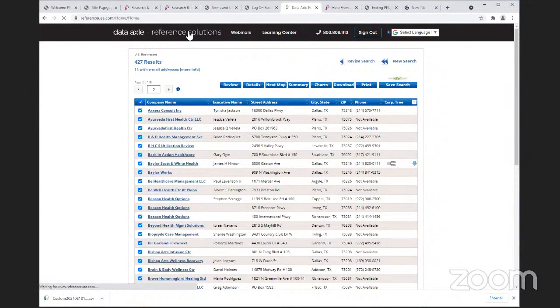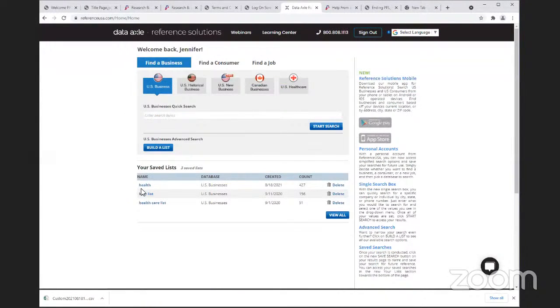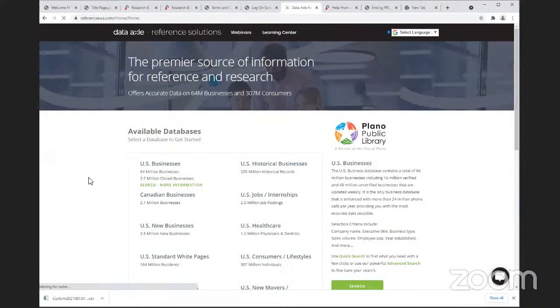And we're actually going to go back over here, and you can see where we just saved it. We called it health. It was saved today. We have 427. So anytime we want to go back into that list, we just click on health, and it will be right there for us. Okay. So that kind of gives you an overview of how that works.